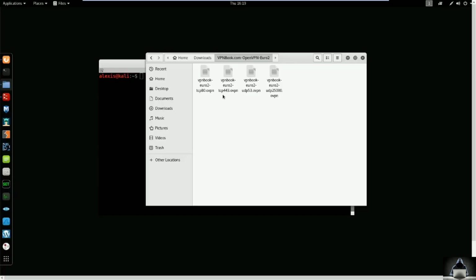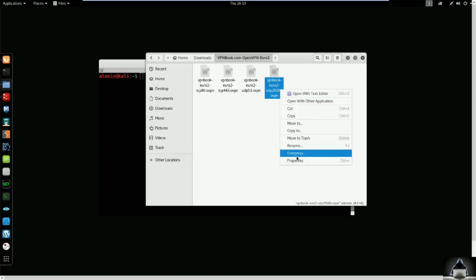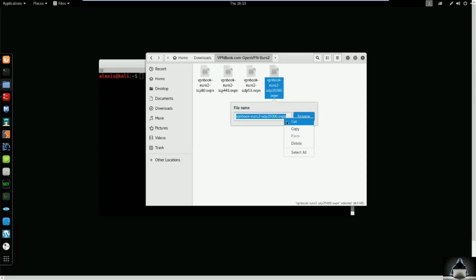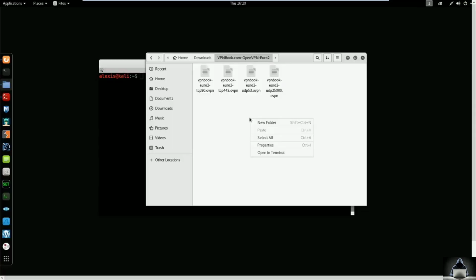So you have your TCP/80, TCP/443, UDP/53, etc. The one I'm going to be using, and I'm guessing you're going to be using, is UDP 25000. Again, if your network has restrictions, you can choose any of the other 3 certificates. But I'm guessing this is the one you're going to be using. So I'm just going to copy the entire file name with the OpenVPN extension, just because I want to save time and I don't want to have to go through the process of typing it.